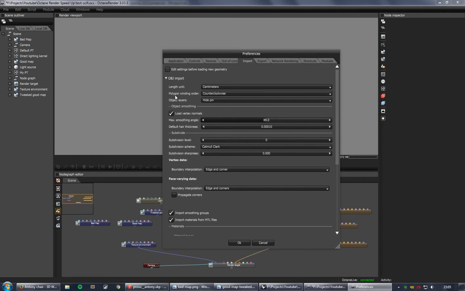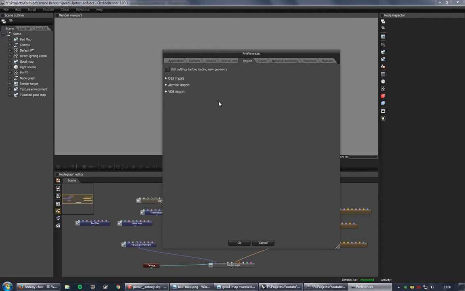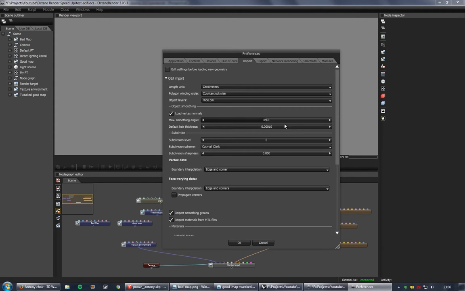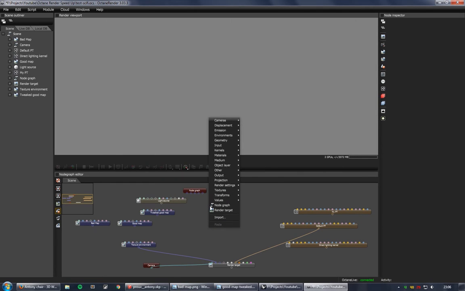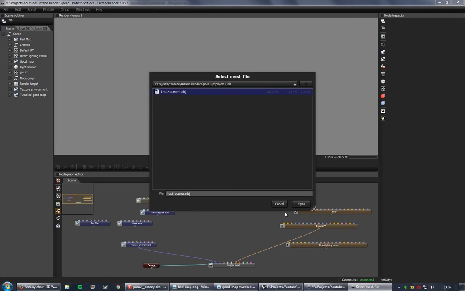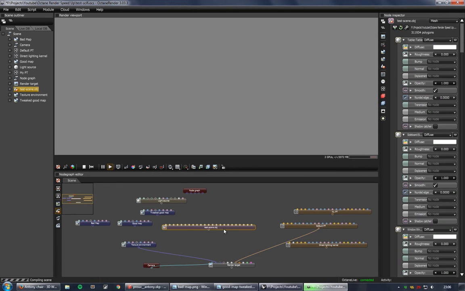I think polygon winding order counterclockwise doesn't matter, it's a default value. Make this object layers, make sure it's in height pin mode. Other settings create some additional modes, we don't need them right now, and everything here you see is as it was at the default settings. Okay, so create the node called geometry mesh, and here's my scene. So I open it.